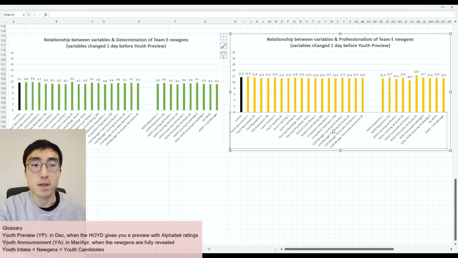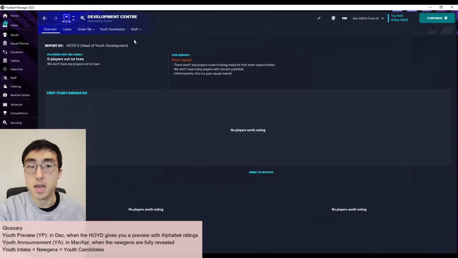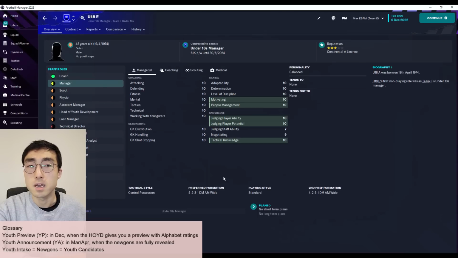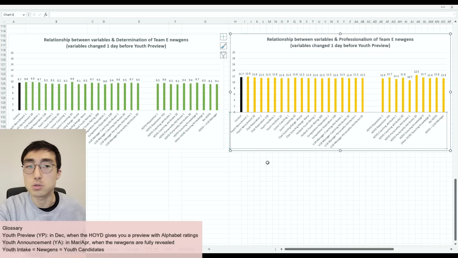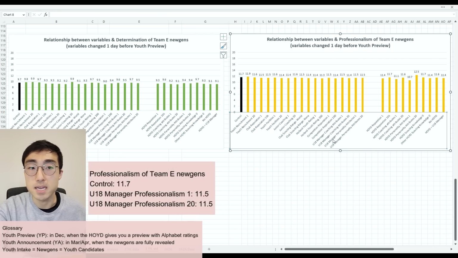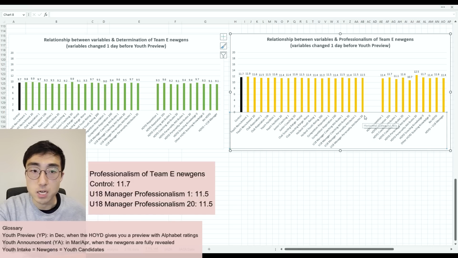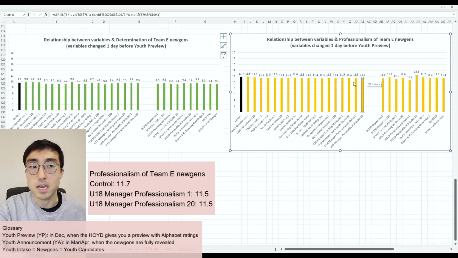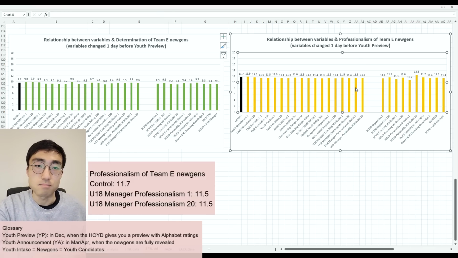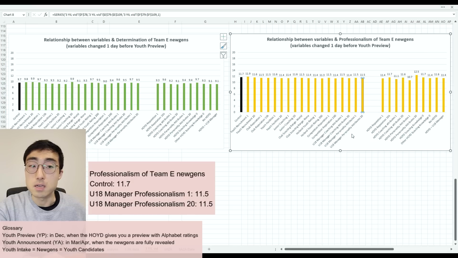Some of you have asked me whether the personality of the youth team coaches can affect the personality of your new gens, and my answer is no, according to today's results. When the U18 manager of Team E had 1 out of 20 professionalism, the average professionalism of Team E's new gens was 11.5, and when the U18 manager had 20 out of 20 professionalism, the average professionalism of the new gens was also exactly 11.5. So yeah, I'm not seeing any correlation here between the personality of the U18 manager and the personality of the new gens.